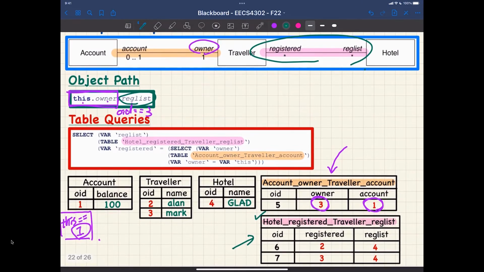Yeah, given that we know OID is 3 for the owner, right? So we can simply look for the owner, which would be over here, and you'll find 3. So the corresponding hotel should be 4. So ultimately, we'll get that OID is equal to 4, right? That's kind of a simple example, right?